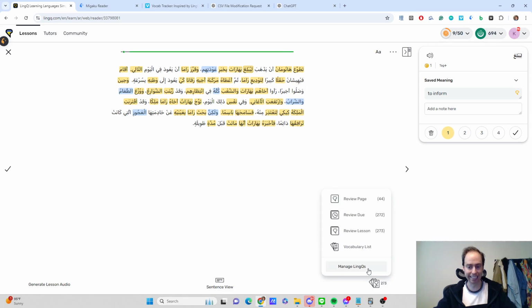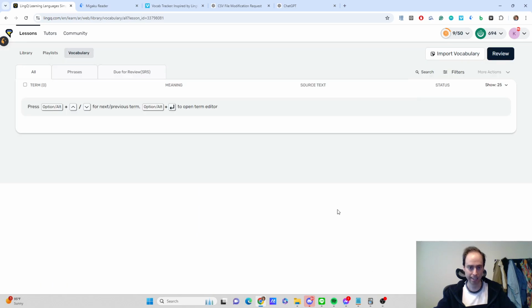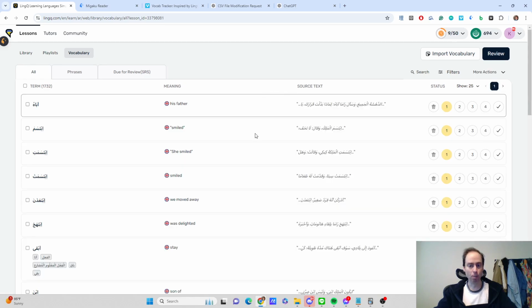But once you have enough words and you want to study them in Anki, you come down here and click on Manage Links. It's going to take you to this. And you'll want to wait for it to load all the words, and then you go to more actions, and you could do export all links Anki file.